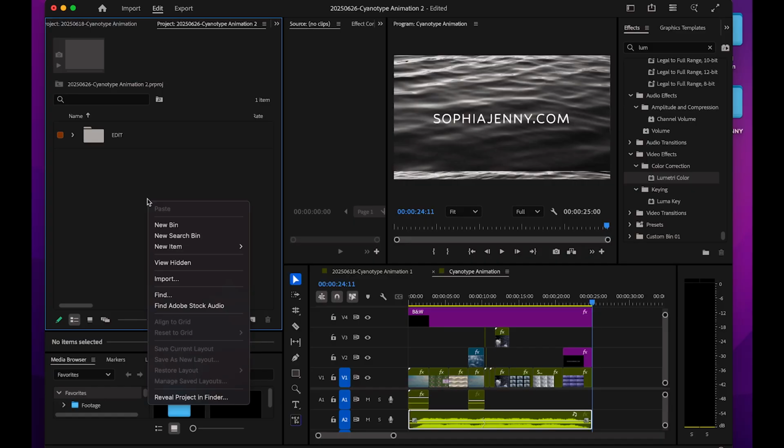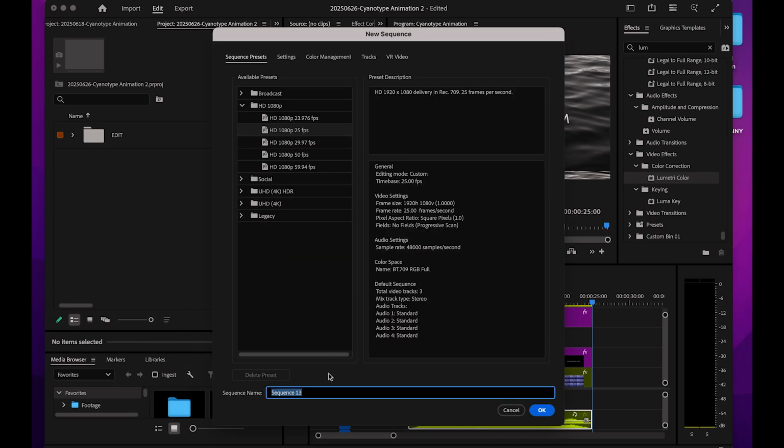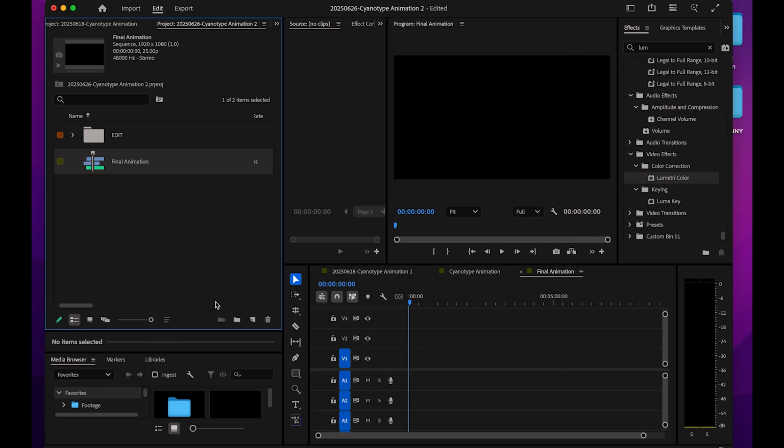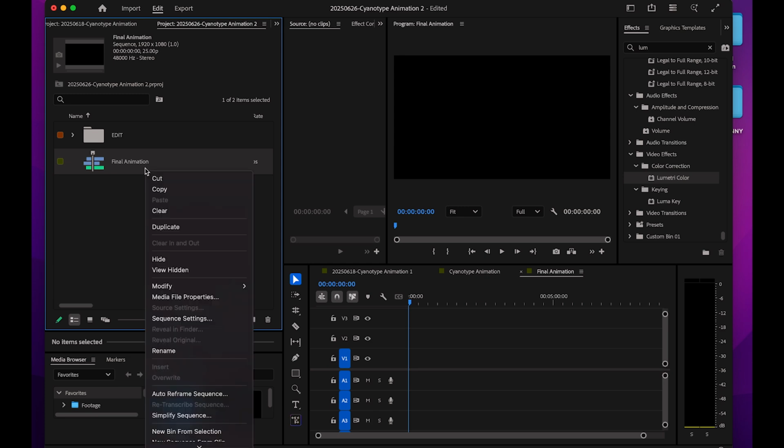So let's turn this all into an animation. In Premiere, we're going to make a new sequence. Here I chose HD 1080p 25 frames per second. Next, go to Sequence Settings and change the frame rate to 24 frames per second.